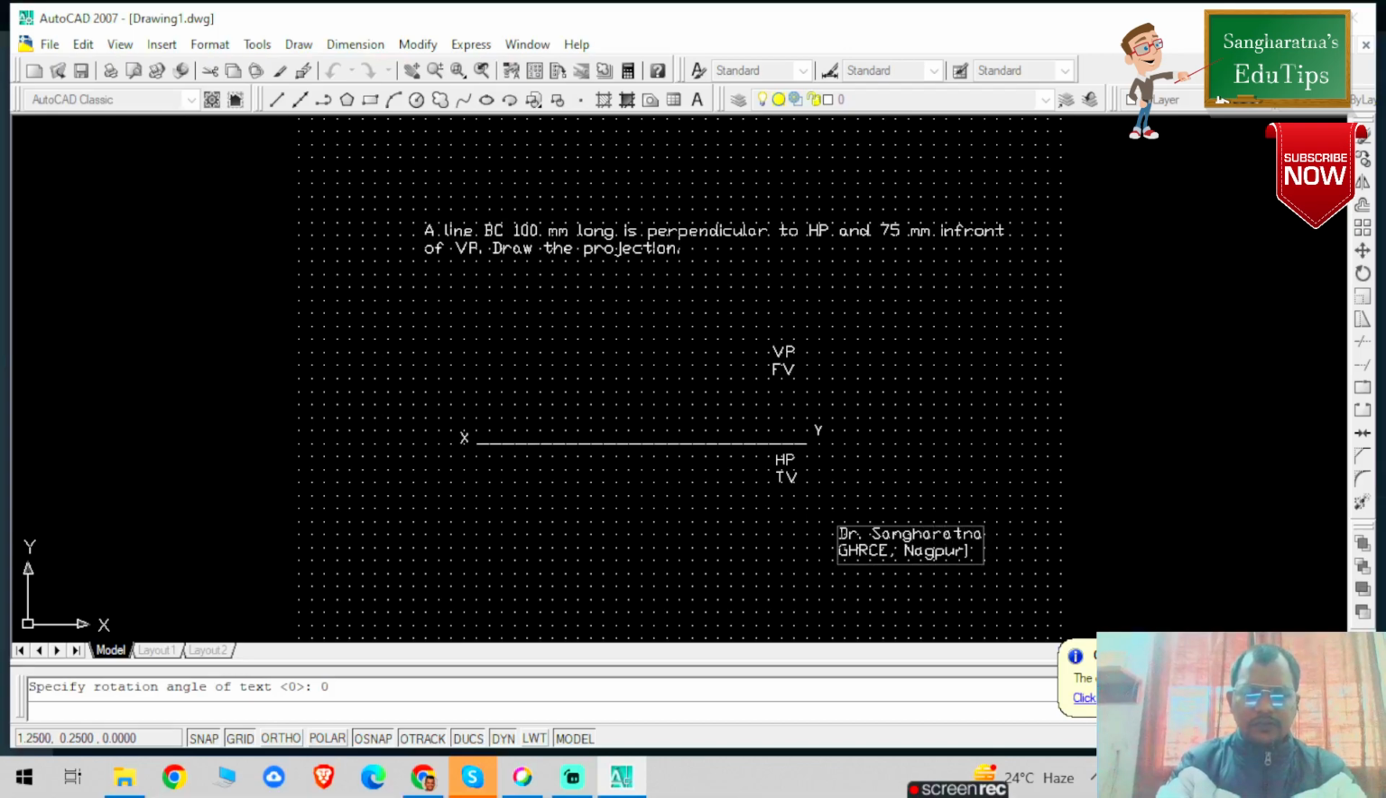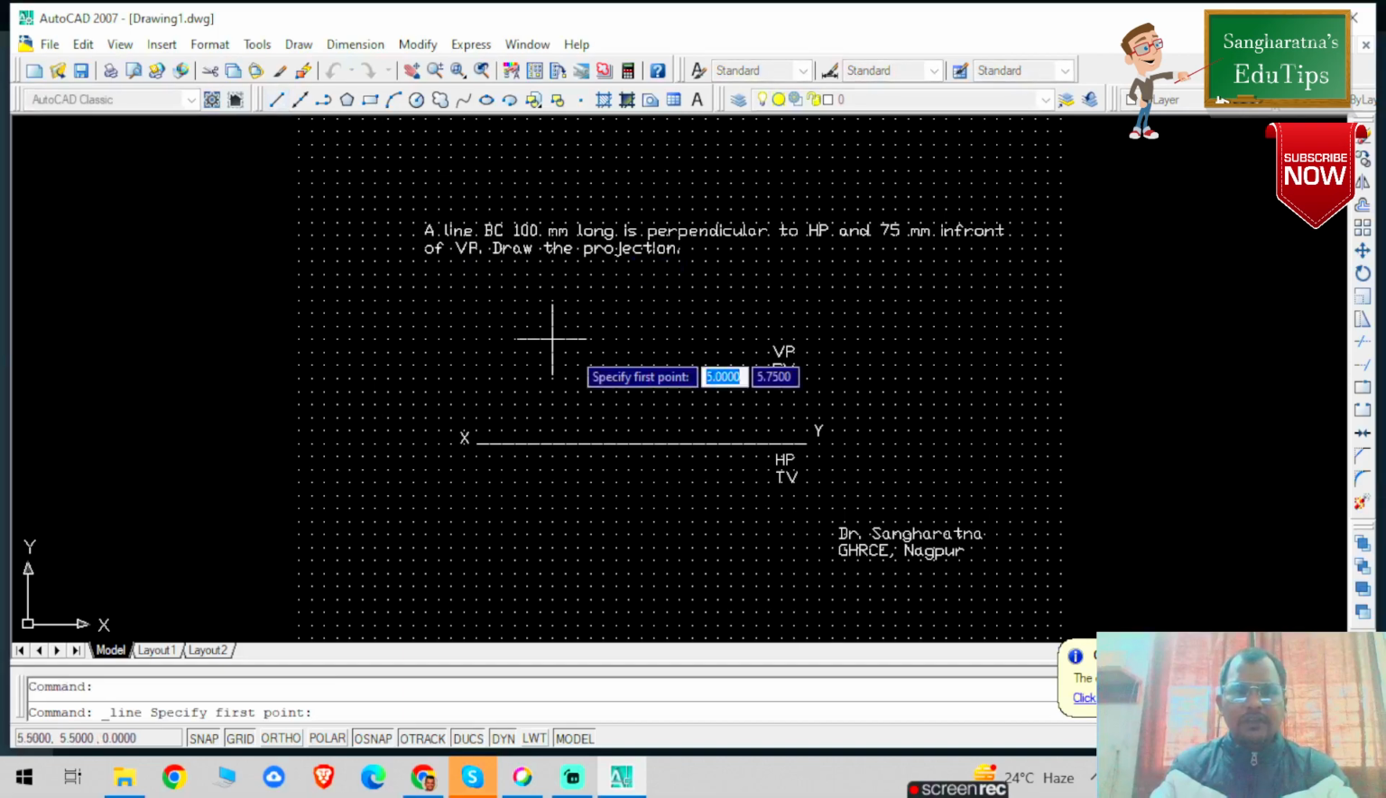Now, here you can write down your name as requested, roll number and section. Now, line BC 100 mm long is perpendicular to HP. Perpendicular to HP means its front view will be on the VP, which is 100 mm long, and will be on the XY line. So I'm drawing one line. I'm drawing one projector line.